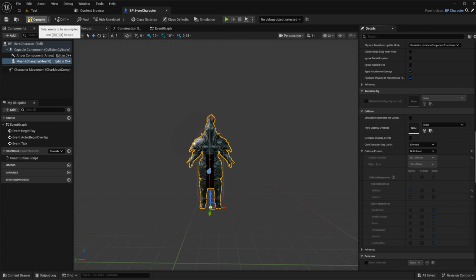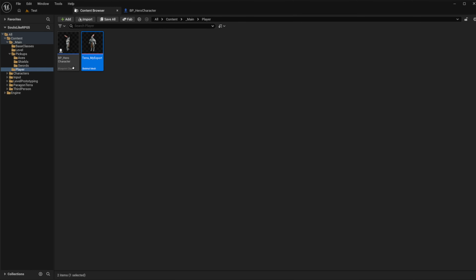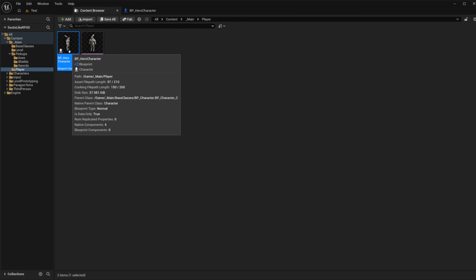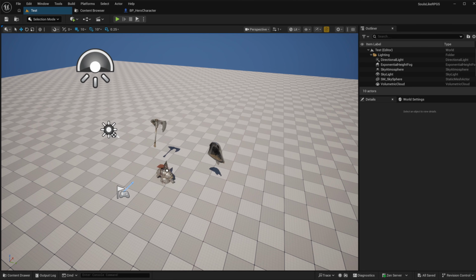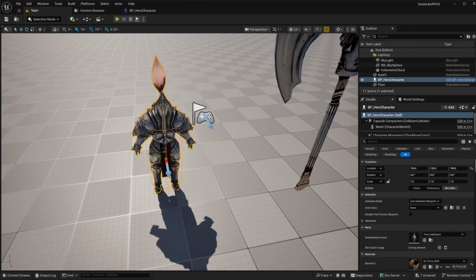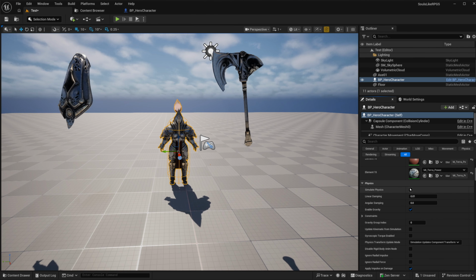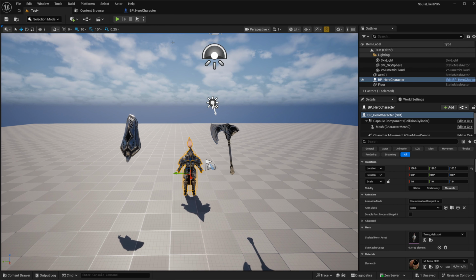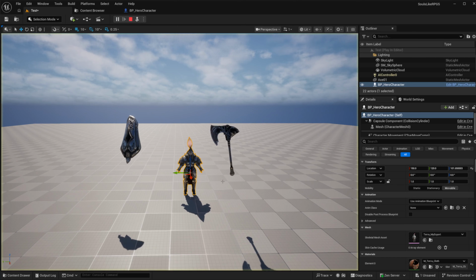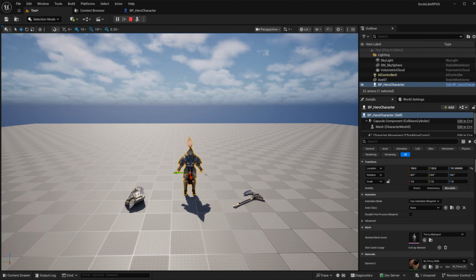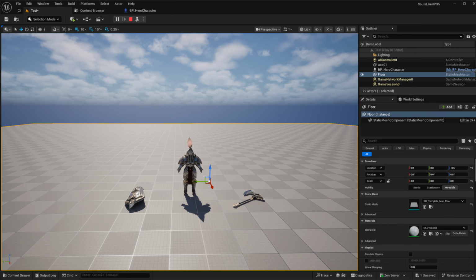Now we can click compile and save, and we can drag and drop our BB hero character blueprint class in our test level and see how it looks. Just click on physics, simulate physics, and test if it stands still. Just go to the three dots and simulate, and we see that our character is standing, and for now it's okay. So we can work with that.